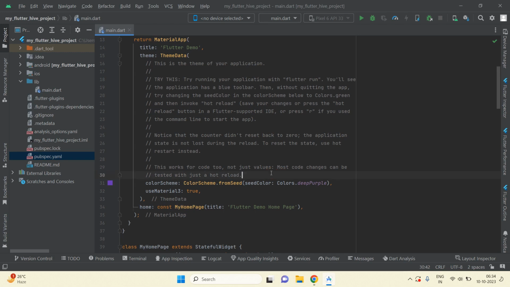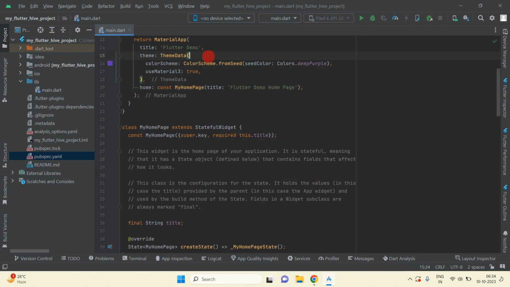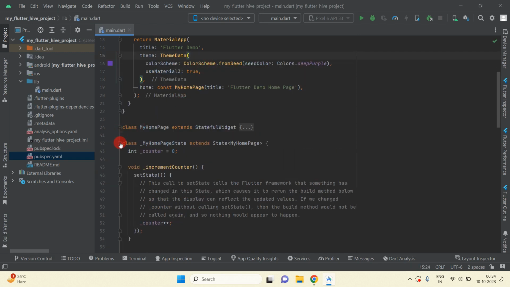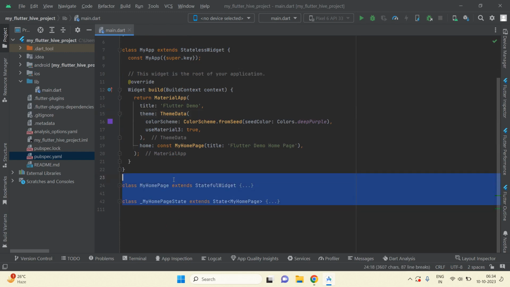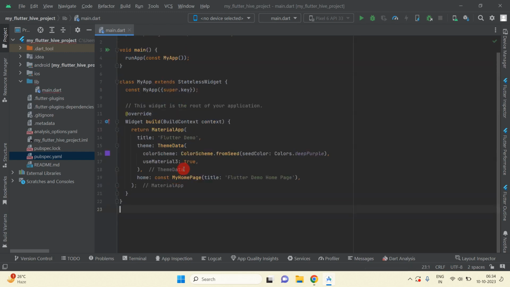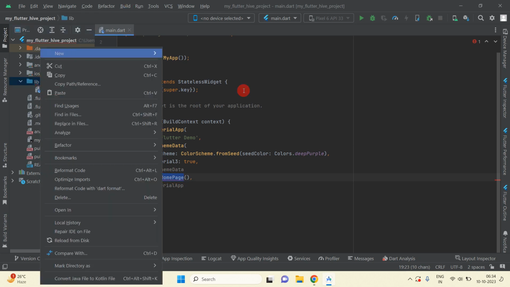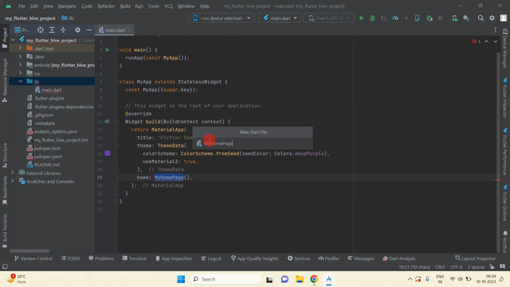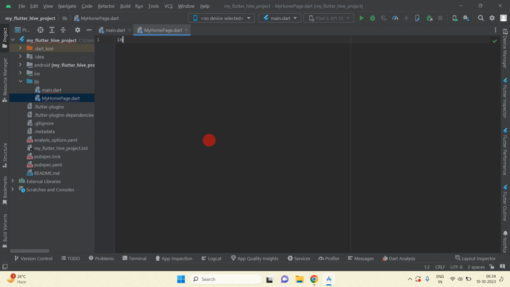And here I am going to remove all these comments, and just remove this MyHomePage from here, and just remove this title also. And now I am going to create this page, so just create a dart file and import material.dart here.